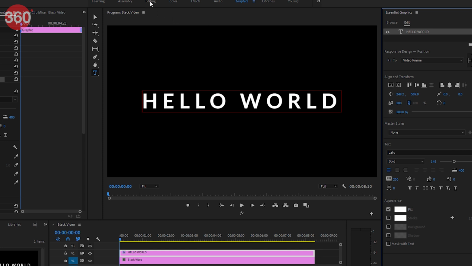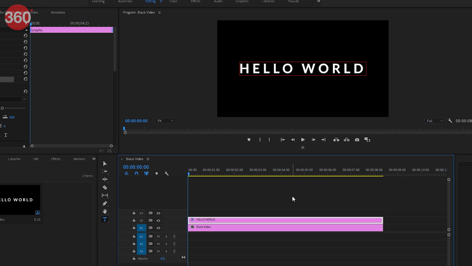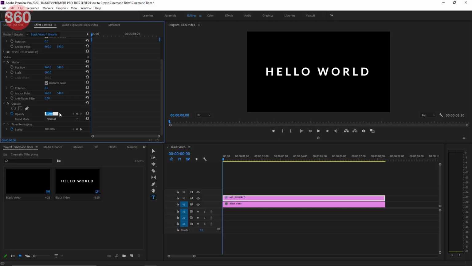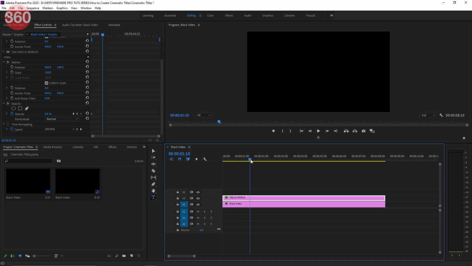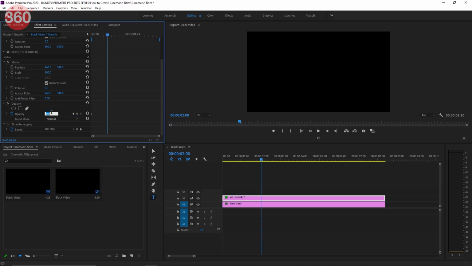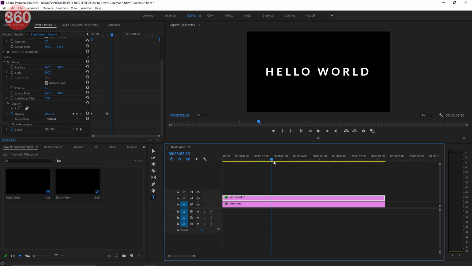Now go back to Effect Controls and open the Opacity settings while making sure the text layer is still selected. Go to the first frame on the timeline and now lower down the opacity to 0. This will create a keyframe. Go to the 2-second time frame and increase the opacity back to 100.